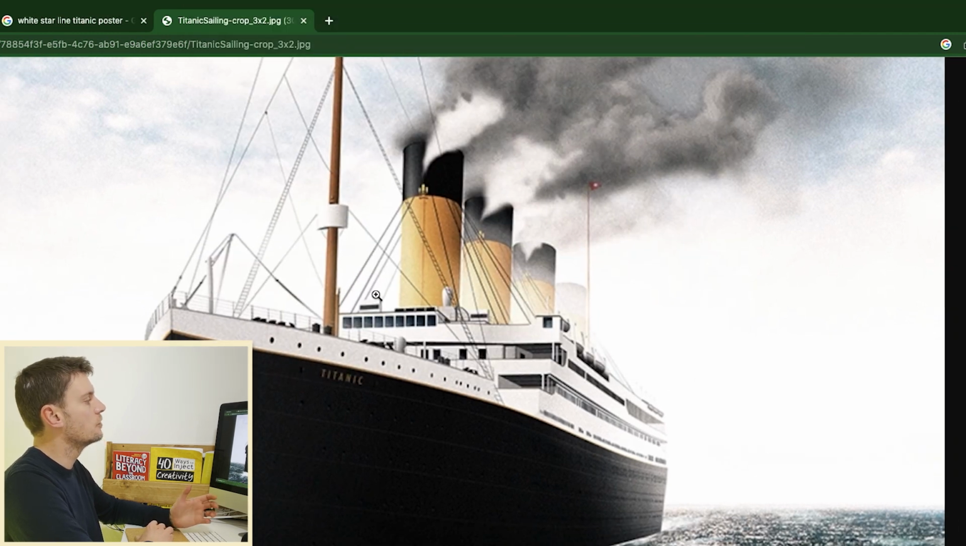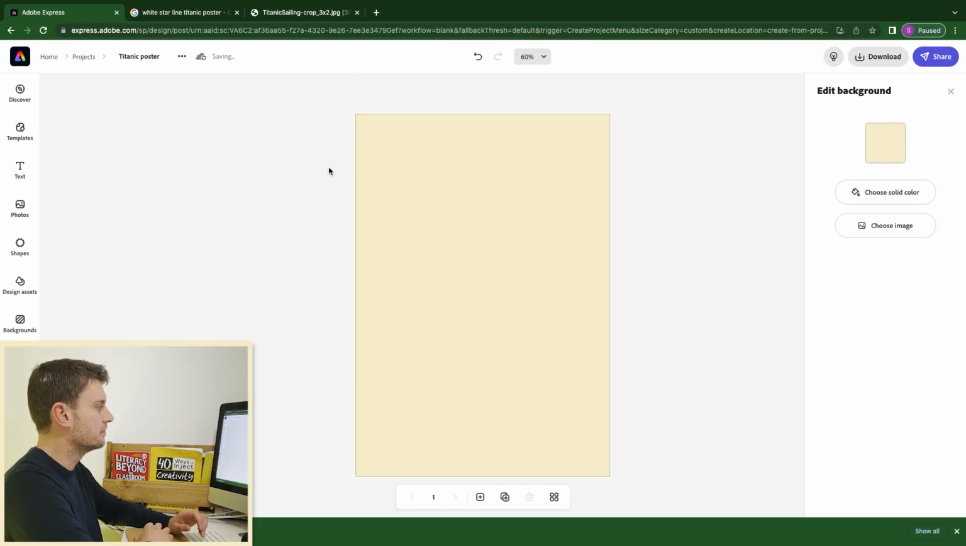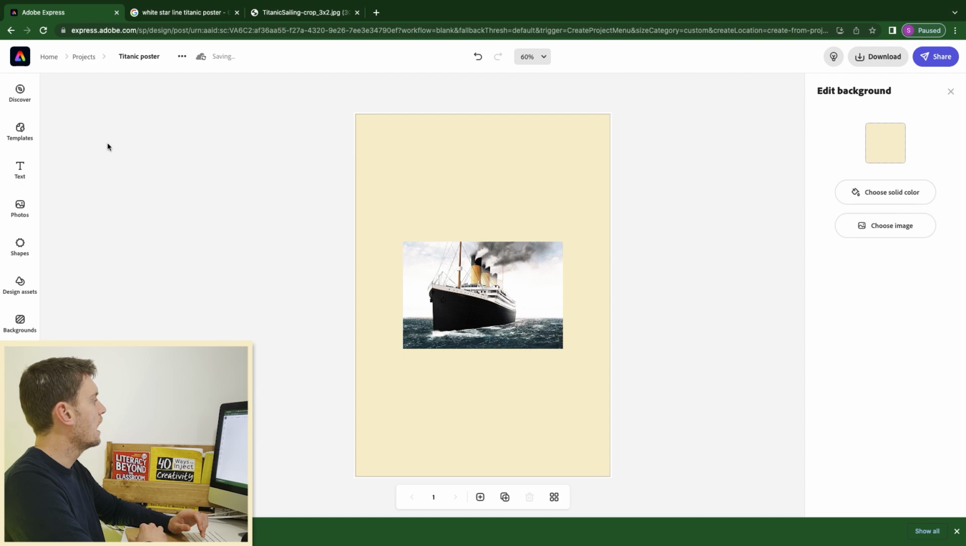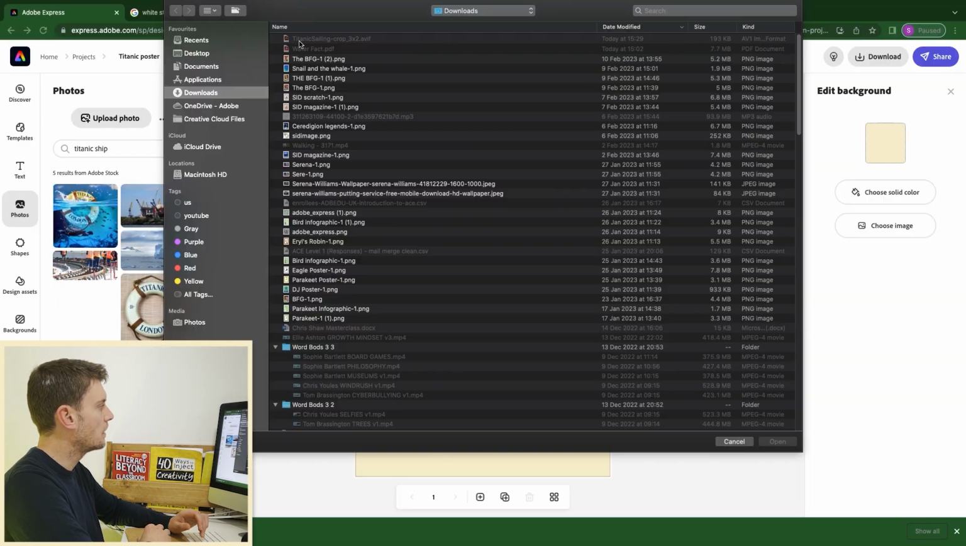Another way that you can do this is by right clicking, copy image, and then you can paste it directly in. And there you go. Another way to do that would be to go to photos and upload photo, and then you can get your image and select it from there.